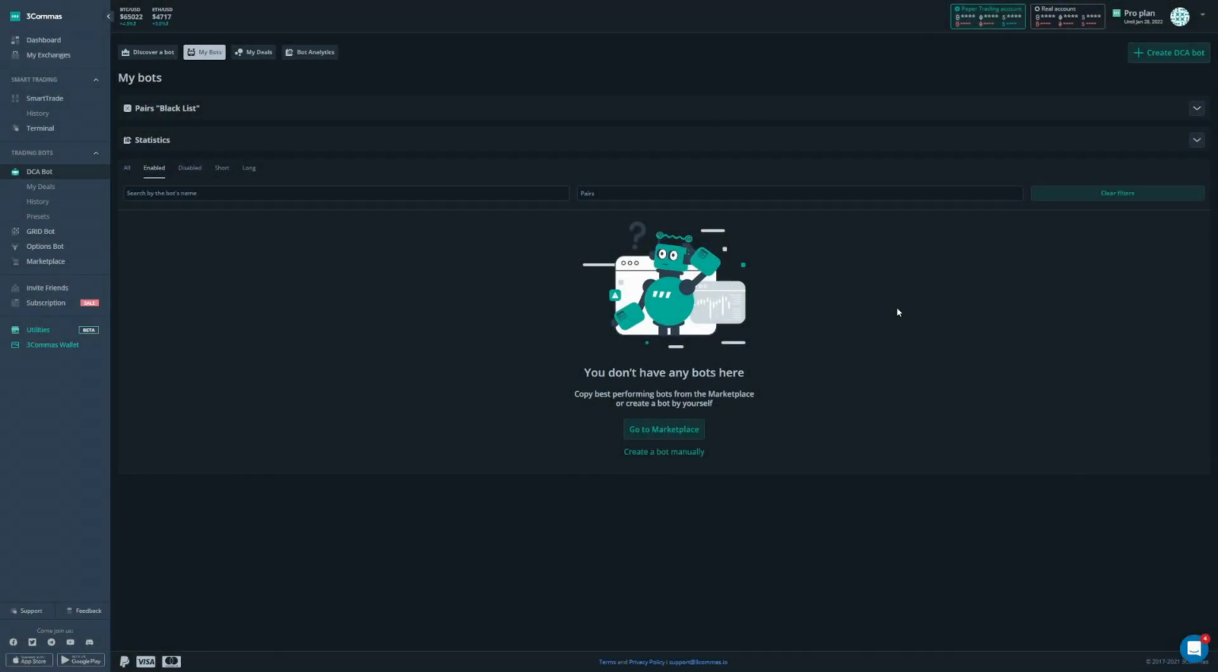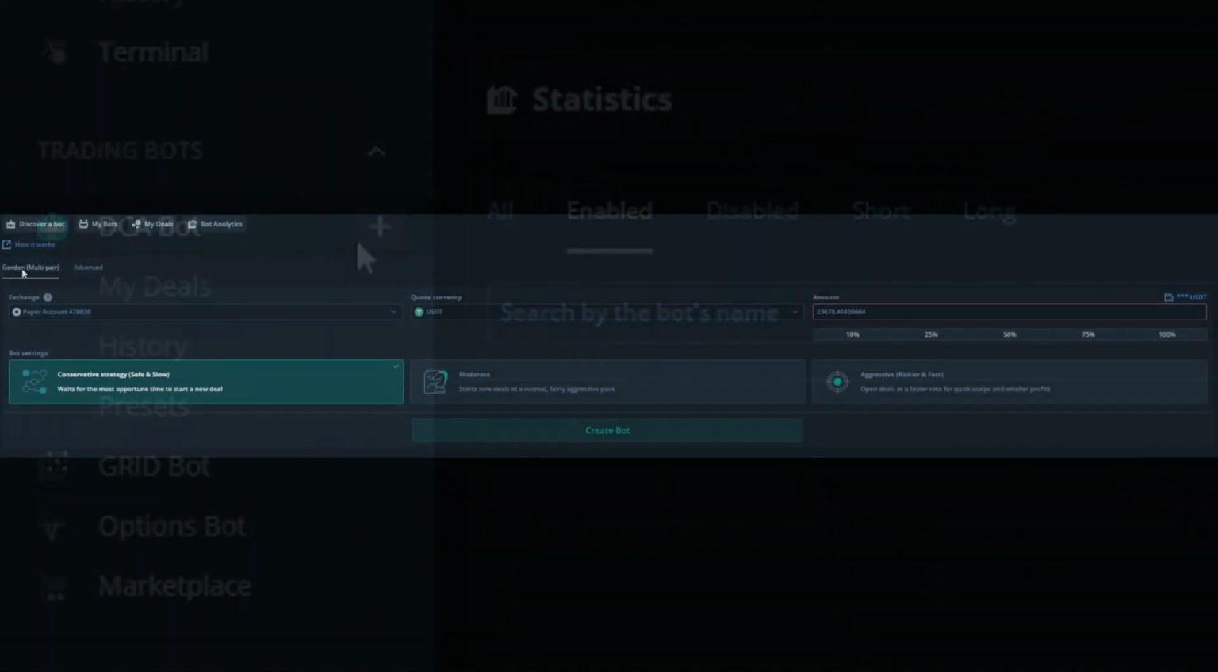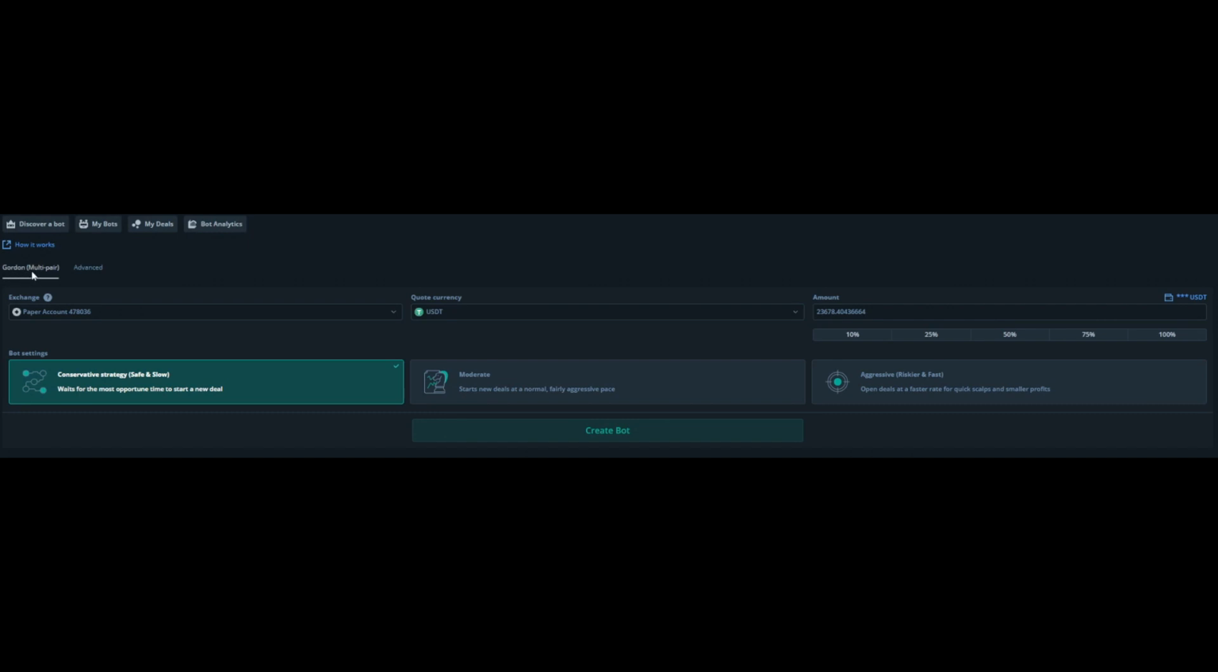Today I'm going to be teaching you guys how to create a DCA bot on 3Commas. So to create a DCA bot, you can click this button up here, create DCA bot, or you can click this plus right here. Once you're here, you'll either be welcomed by the Gordon section or the advanced section. We'll start with the Gordon though.